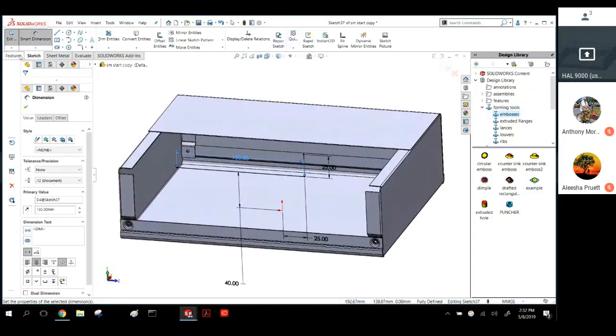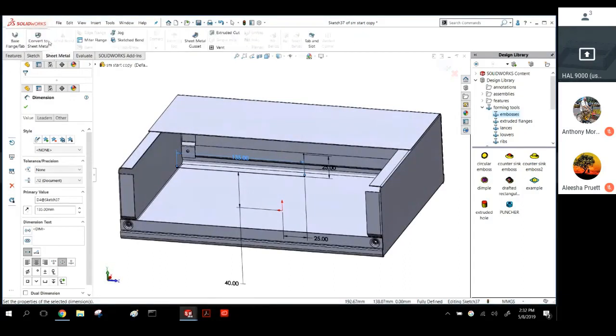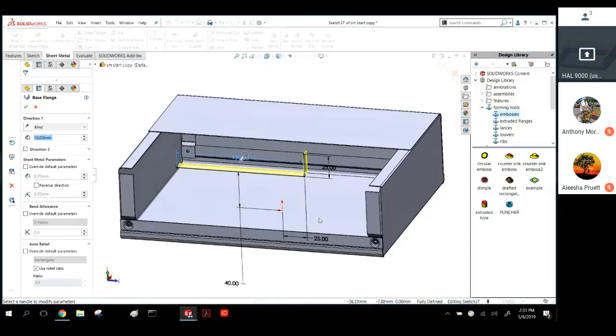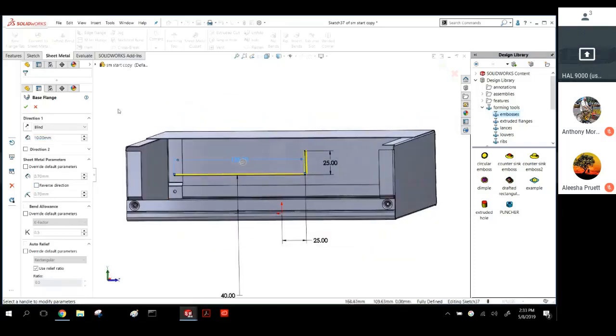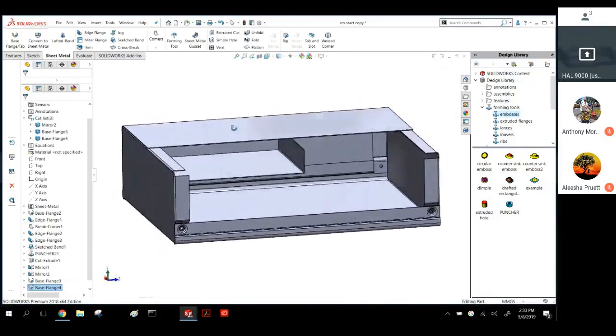All right, good enough. I will turn this into sheet metal as well. Notice that it's always using the same gauge. When you're building a multi-body part in sheet metal, by default every one of the pieces of sheet metal is going to be the same gauge. If you don't want it the same gauge, you can override the default parameters and put in whatever gauge and bend allowances you want. So there we go. This is our shelf.